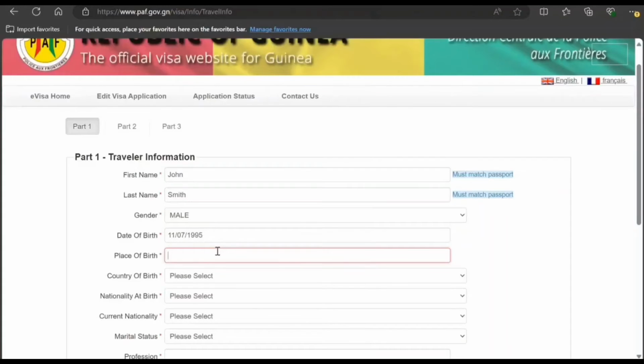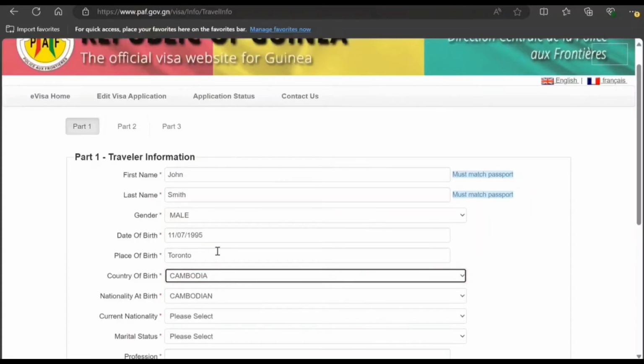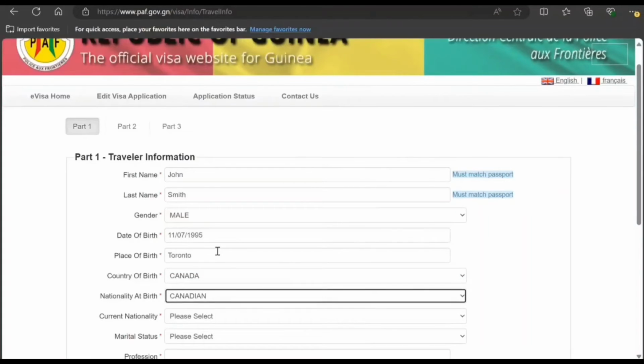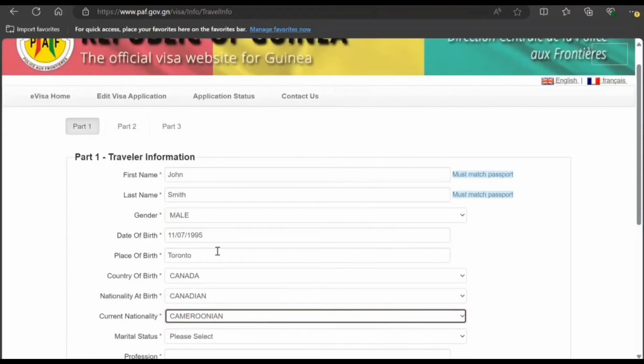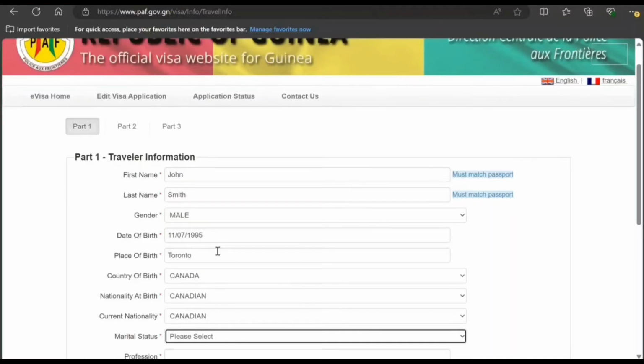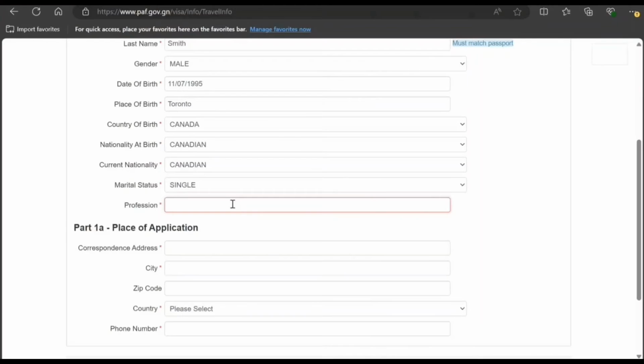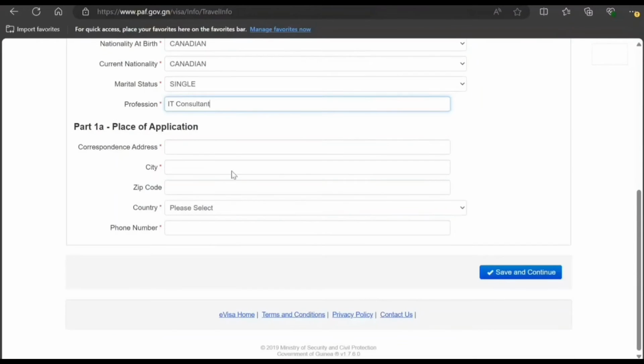Place of birth, country of birth. These things should match your passport to avoid any issues. Current nationality, marital status. You need to fill as per your case. Place of correspondence. I'm just putting a sample, but you do it properly.